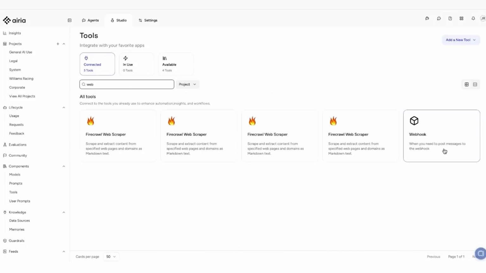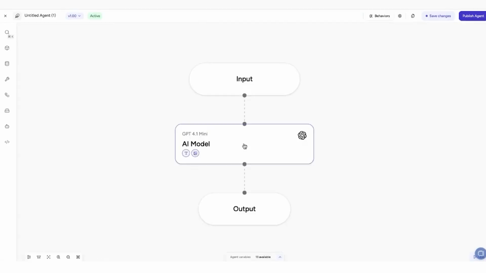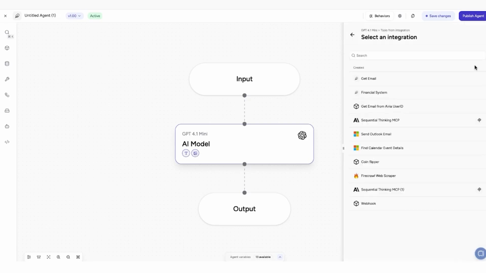Now I want to actually use this tool within an agent. I'm going to go into the project that I put this tool into, and then I'm going to create a new agent. And then to add a tool to the agent, I can click on the model block, select Tools, and then choose the webhook tool that I've created.